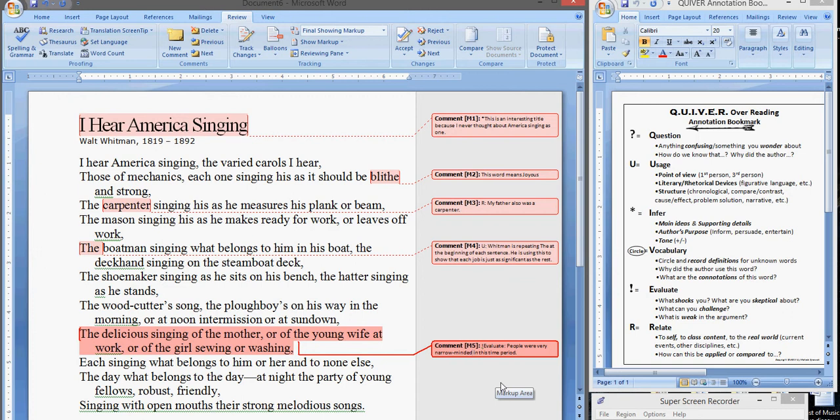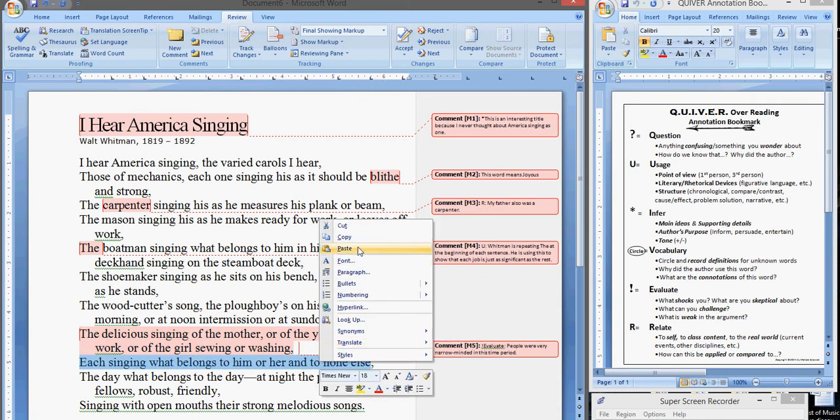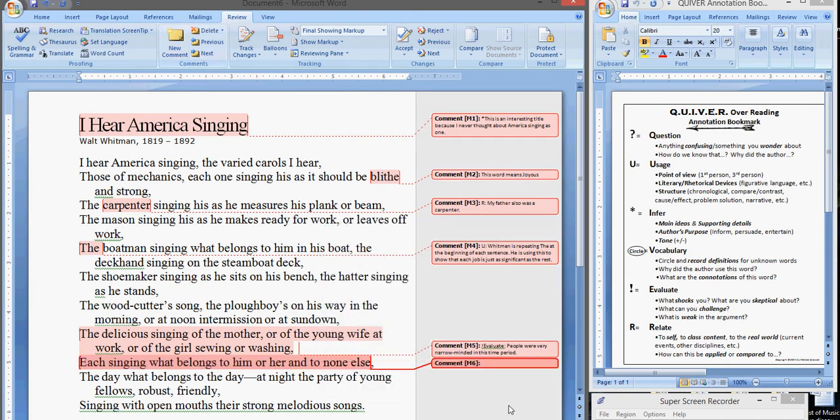I think the main idea of this poem is this line where the speaker says, each singing what belongs to him or her, no one else. So I'm going to highlight it. And I want to put my comment as one of the main ideas. So I'm going to put a star. It seems like Whitman is using singing as a metaphor to display the diversity of America, just like the varied voices in a choir.